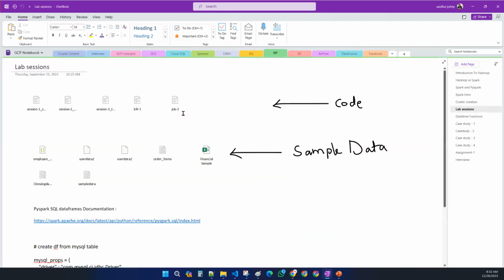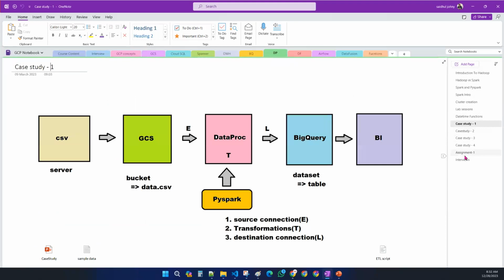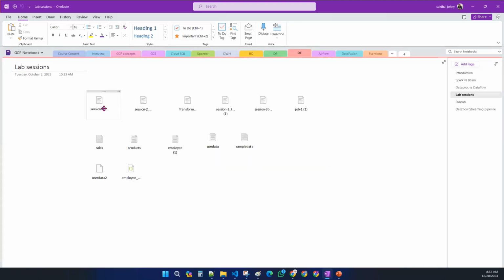You see here lab sessions. Session 1, session 2, session 3, job 1, job 2. All of these things, including we have case studies also. Similarly for the data flow also. All the jobs, including job 1, job 2, you have all the things here. Even I have mentioned the sample data also for your practice.